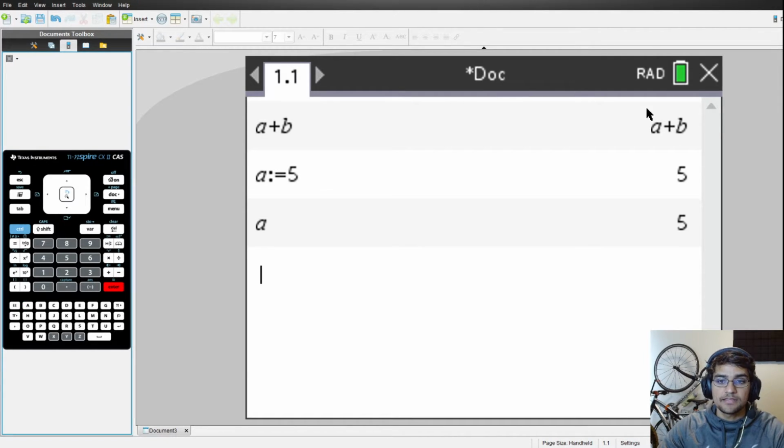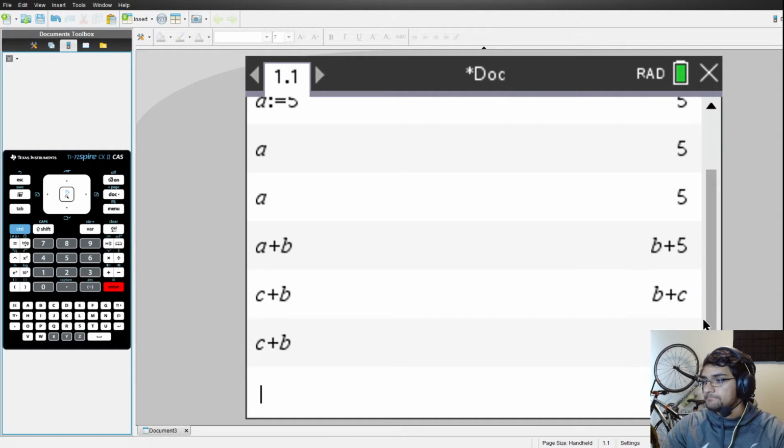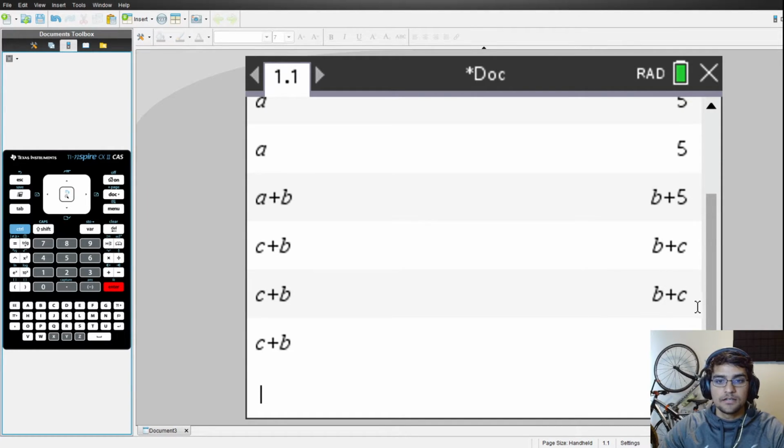So if you type A, it's going to come up bold, which means it has an associated value, and that's going to be 5. If we do A plus B, only A has a variable assignment, so it's going to just give you B plus 5. Your calculator defaults to alphanumeric and alphabetical order. So if we had typed C plus B, it's going to change that to B plus C to put things in alphabetical order, okay? Still equivalent. It's going to do the math right. Don't worry. Addition is a commutative property, so B plus C equals C plus B, but it will put it in alphabetical order.